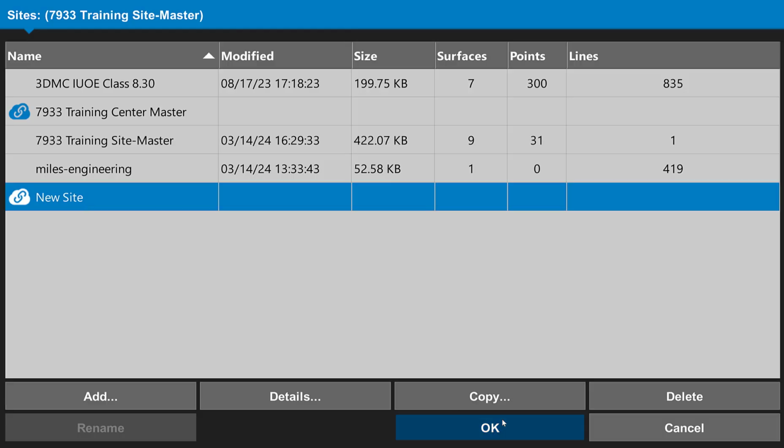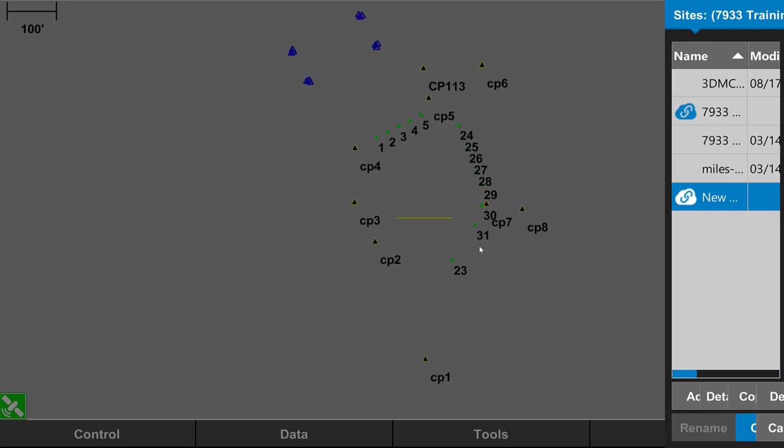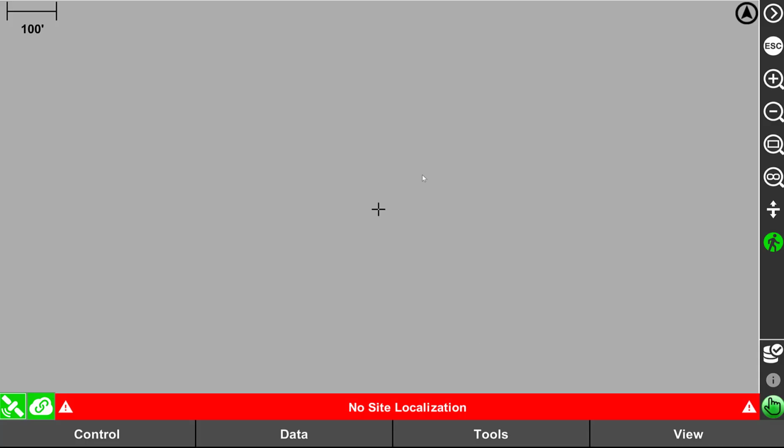We now have the new site created. There is no site localization at this time. We can go back to Sitelink3D browser to now start editing our files.